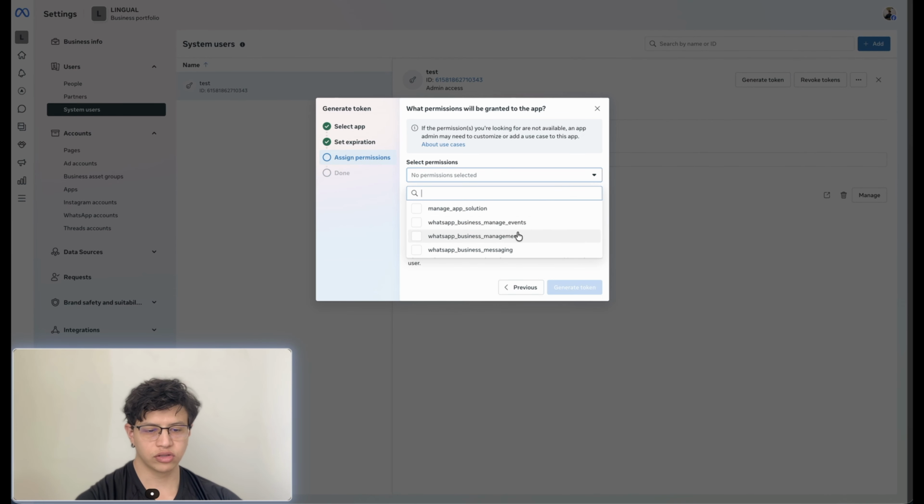Because this app is connected only with WhatsApp, you can see that it's only showing the WhatsApp scopes. But in case you connect it with Instagram or something, you will see more things here, more scopes, more things that you can do. But in this case, it's just WhatsApp.